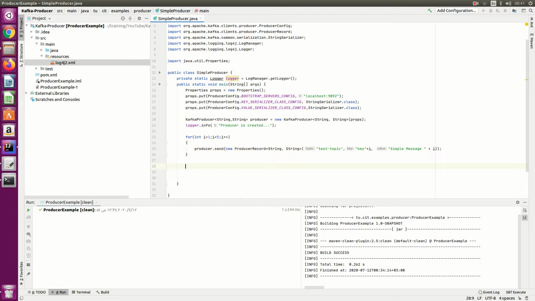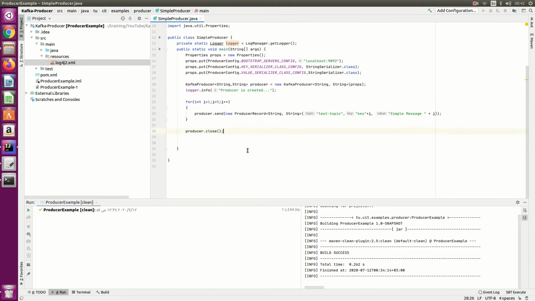And finally, after the loop, producer dot close. Now my application is ready. What it will do is send 5 messages, simple message 1, simple message 2, simple 3 up to 5, and the key is with key. I'm sending with key, right? Now my message is ready, right?